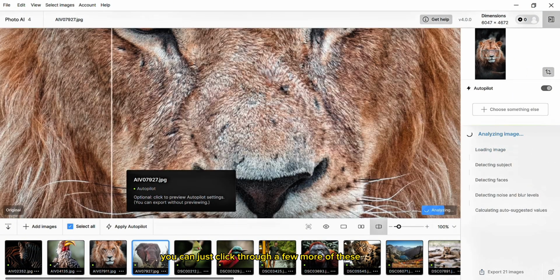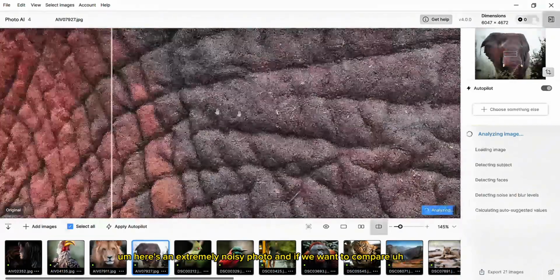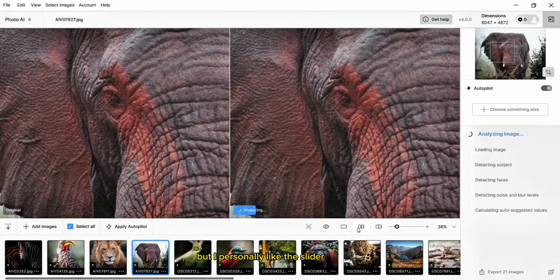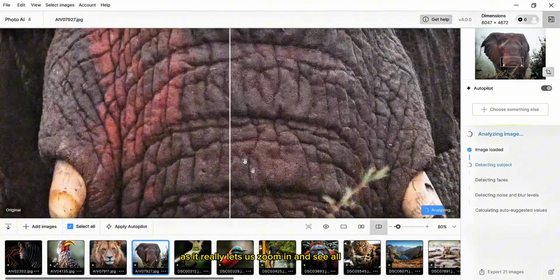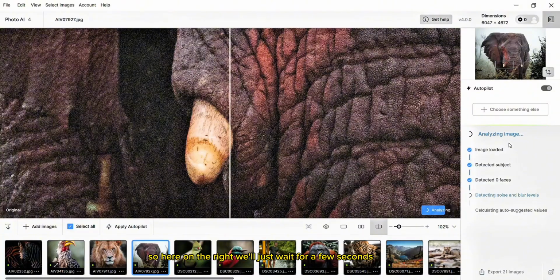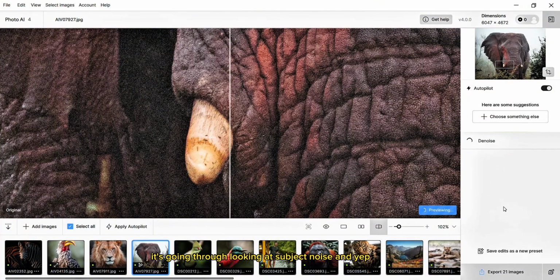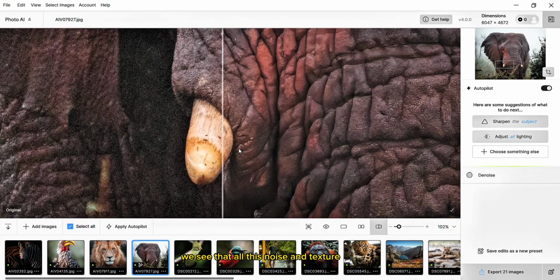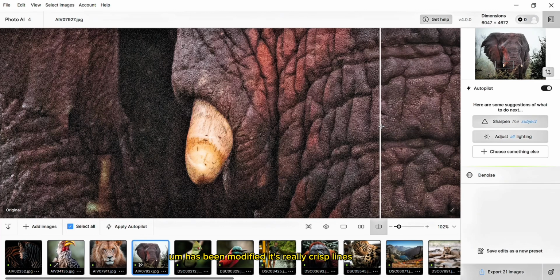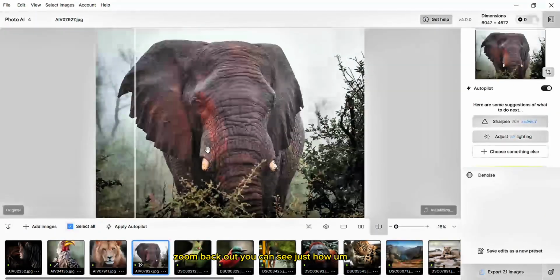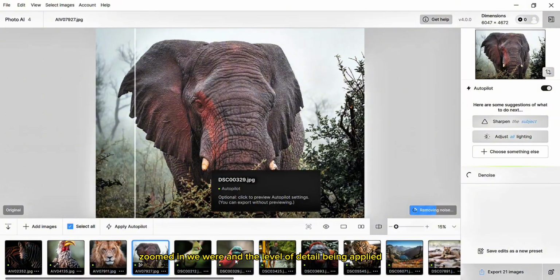You can just click through a few more of these. Here's an extremely noisy photo. And if we want to compare side by side, you can click right here. But I personally like the slider as it really lets us zoom in and see all the effects being applied. So here on the right, we'll just wait for a few seconds. It's going through, looking at subject, noise, and yep, it picked denoise. So dragging this left to right, we see that all this noise and texture has been modified. It's really crisp lines, no noise, and it looks good to go. Zoom back out, you can see just how zoomed in we were and the level of detail being applied.